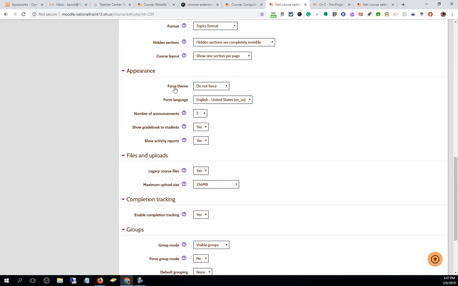Appearance, right now the theme is not forced on this course, meaning it's the same one that Moodle is set to. You can change your theme to one of the other available themes. If you do, I caution you that buttons will move, everything will be a little bit different on the different themes, and you have to get accustomed to those themes.